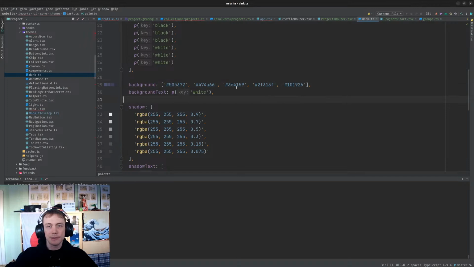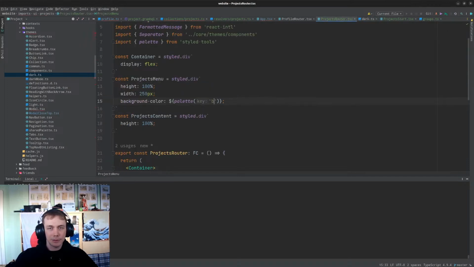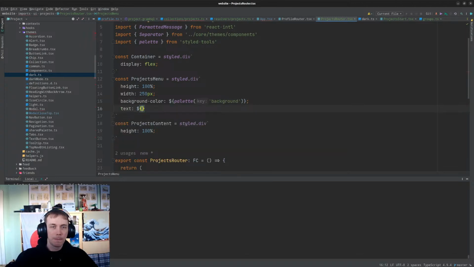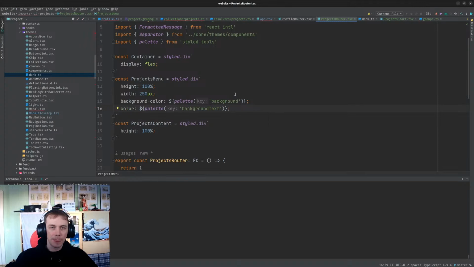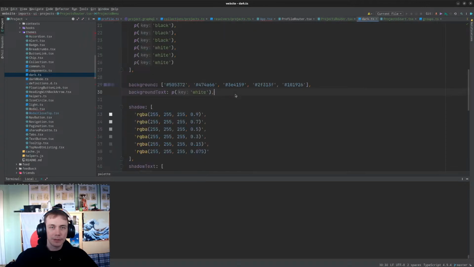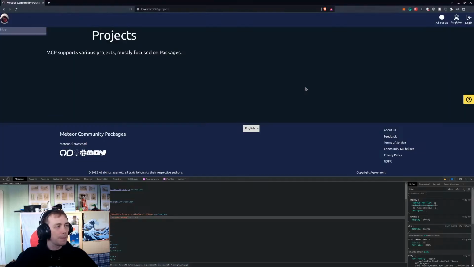Yeah, let's do that. And we also need to do background text here. Oops. That's actually just color. Okay. And so we're going to be kind of circling through these colors to see if we have something that we can work with. Actually, I think the first one works pretty well as well.